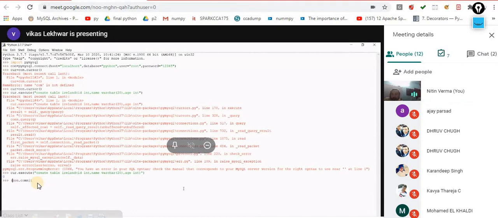Commit is a method, right? Yes, the last commit is a method. Open the parenthesis and close the parenthesis. Now press enter. Okay, done.